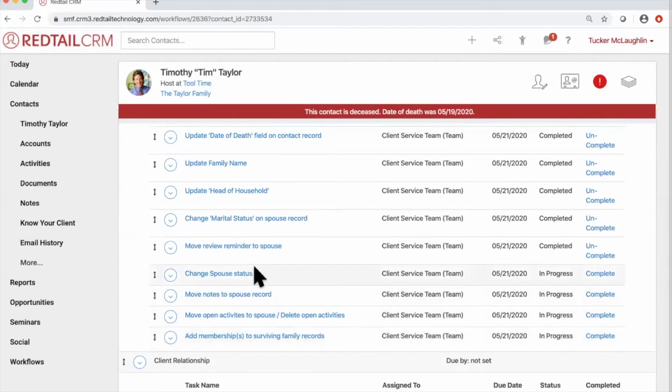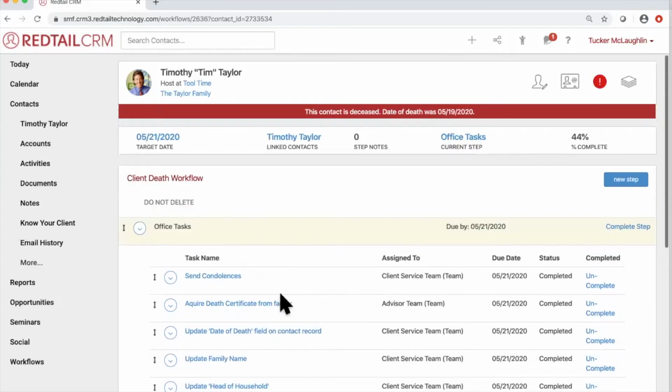Now back over here, we already changed this. We also need to change the spouse status itself, and we need to move the notes over to the spouse. Now, there are different forms of thought about the notes themselves. If I want to move all of the notes from Tim over to Jill, I definitely can. You can even copy individual notes over to the record. It really all depends on how you set up your database with your note taking.